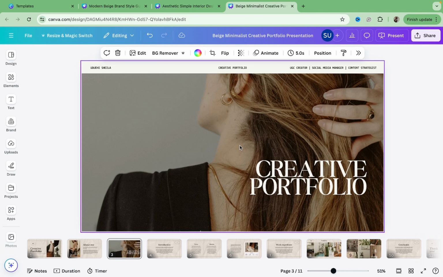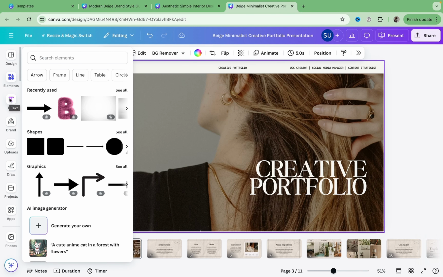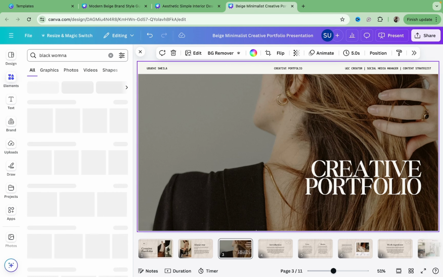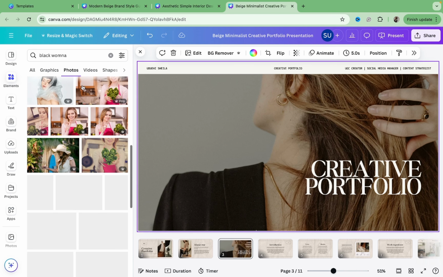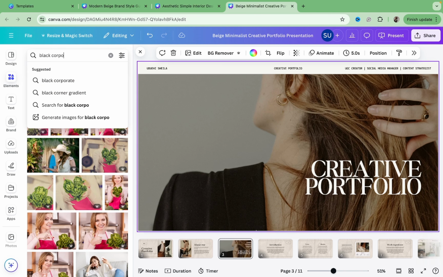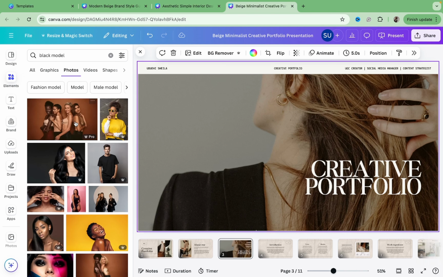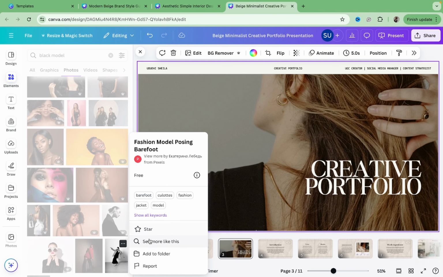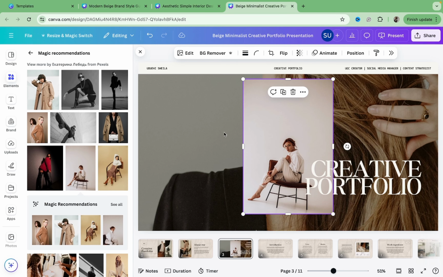So here, of course, you're going to change your pictures. So let's just go to pictures to search for something nice. So I'm just going to say black woman. Okay, corporate. Or let's just say black model. That's what we're creating for a model. I really like this picture here. So I'm just going to click see more like this to see others in this range. So let's use this picture, for example.